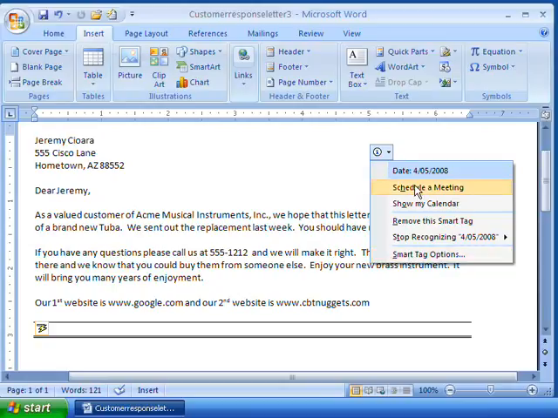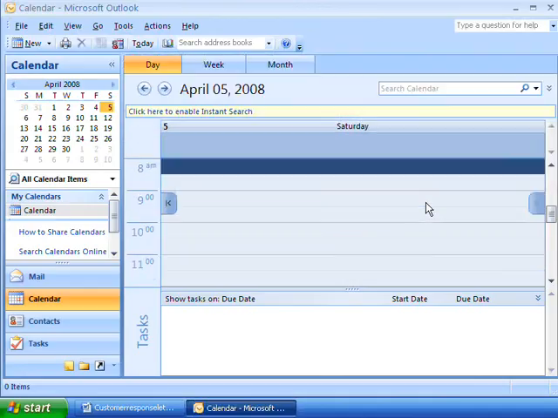But let's say I wanted to go ahead and schedule a meeting, or in this case, hey, you know what, I sent this letter, it's going to go out on April 5th, 2008. What's going on that day? If I click show my calendar, watch what happens. Bada bing, bada boom, it opens up my Microsoft Outlook and shows me my calendar for April 5th, 2008.